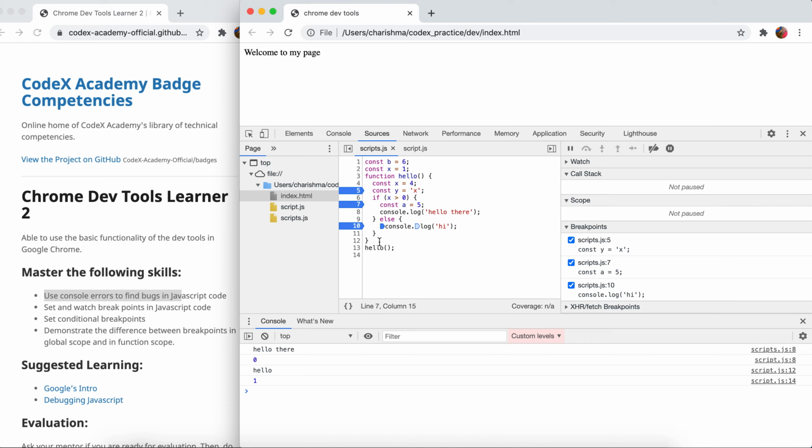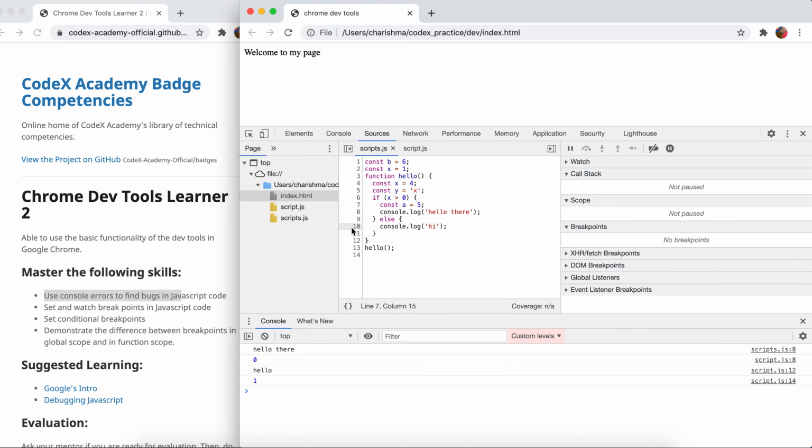Okay, now the next criteria is to set conditional breakpoints. To set a conditional breakpoint, we give a condition, and if that condition is met, the breakpoint is hit. Let's see how we can do that. For example, let's take off all these breakpoints and set a conditional breakpoint at this line. I want the execution to stop here only if a condition is met.